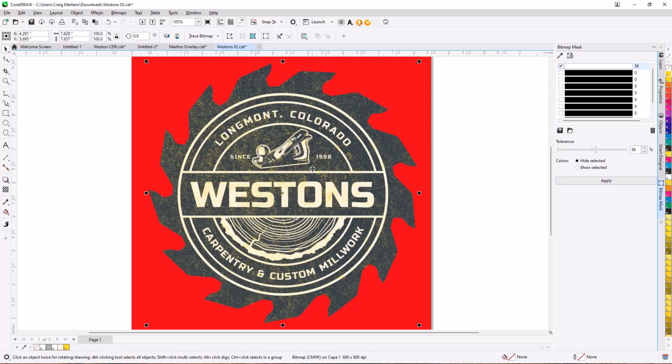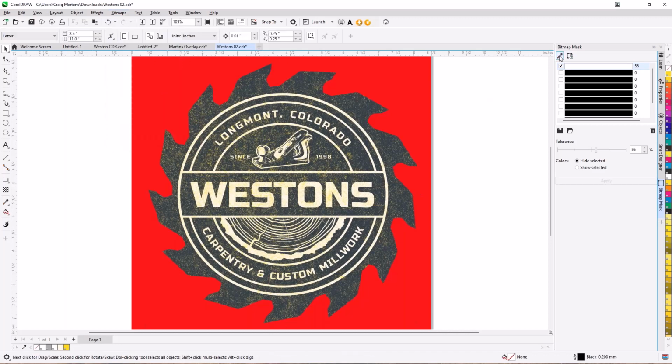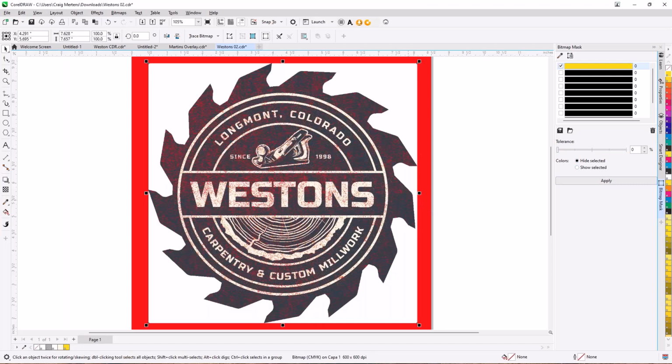We've got this file here. We have converted this to a bitmap. And then what I'm going to do is open up the bitmap color mask feature. If you just go to bitmaps in Corel and click on bitmap mask, you'll see it. You have a little dropper here. You can take that dropper. I just want to isolate some of the yellow area right there. I'm just going to click on that. And then I want to make sure the graphic is selected. And then we'll move this little slider over here, hide selected, apply. And we'll get a little warning message. And now you can clearly see that the red is coming through.